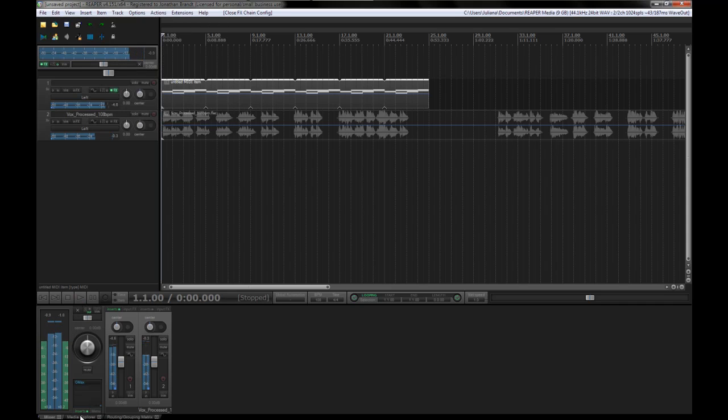Now, if you hit the button here, it will turn them off, or toggle your tracks' effects on and off. You can also toggle here as well for each track.